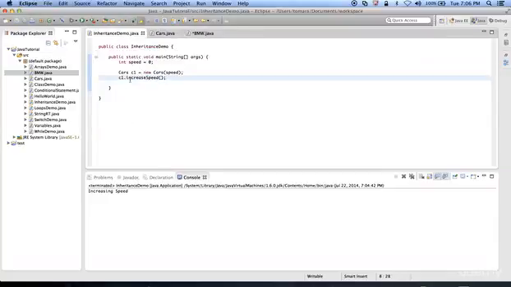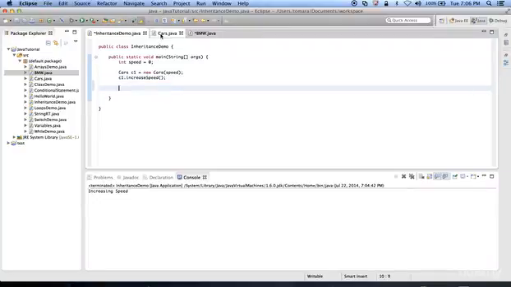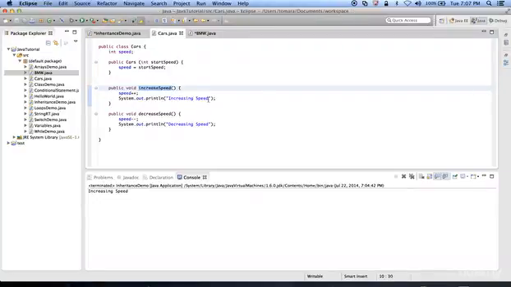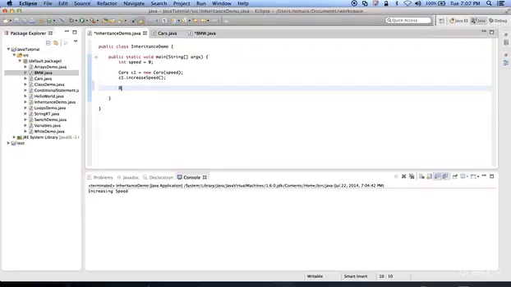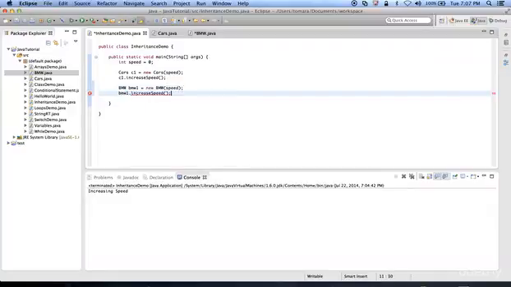So let me do one thing. Let me print "increasing speed of cars" so you know the difference. Now let me create one more object, BMW1 equals new BMW, and let me give a speed here. If I call BMW1.increaseSpeed, what does it do right now?